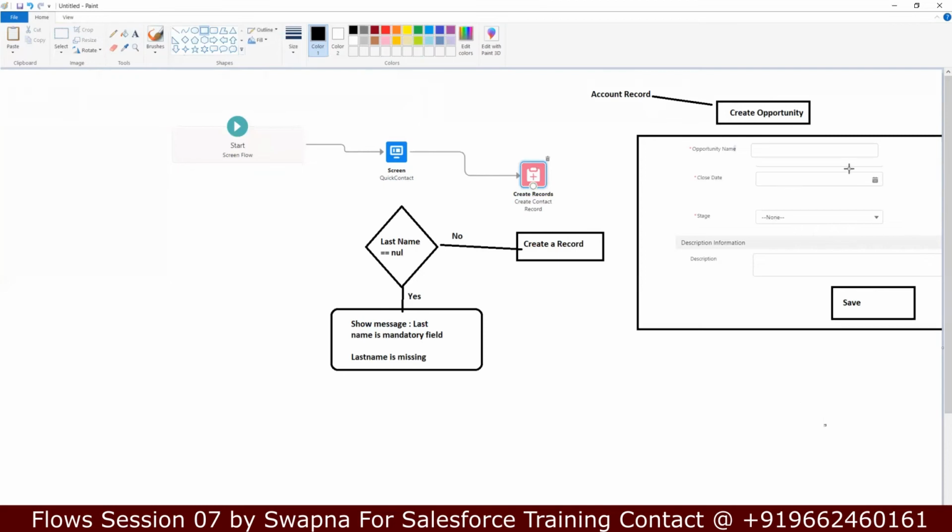And as soon as it opens up the model, enter the opportunity name, close date, stage, description. In case you have any other mandatory fields, put those mandatory fields. And make these fields mandatory on the model also. Okay, except the description, make these fields mandatory on the flow as well. And click on save. As soon as the save is created, what should happen? The new opportunity should be linked to the account.